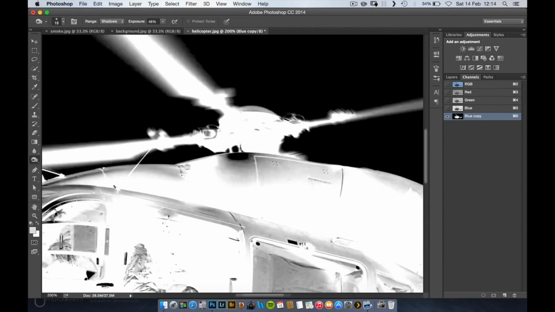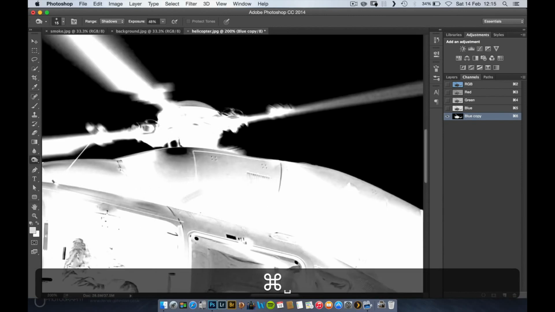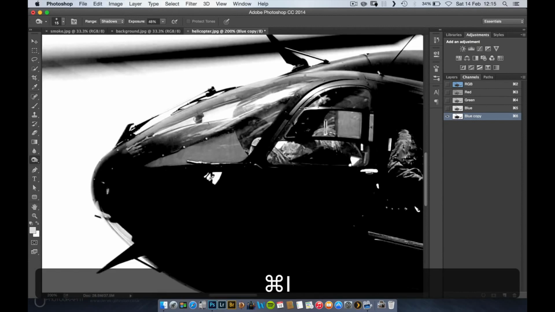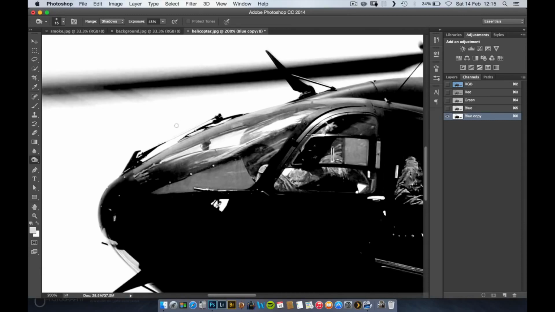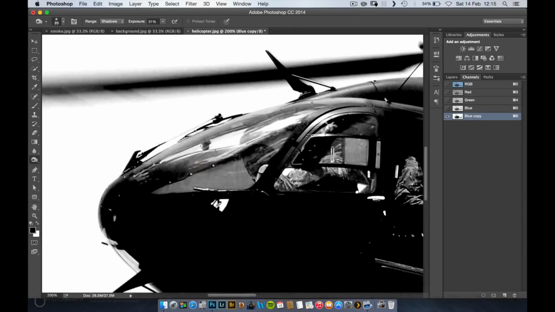So what I'm going to do is work on the difficult areas first, which is mainly this glass. I'm going to invert it again back to normal. Get my burn tool out by pressing O. Should show up down here with the hand and the burn tool. Exposure somewhere around 30. Decent sized brush, and start burning in the bits we want to keep in the photo.